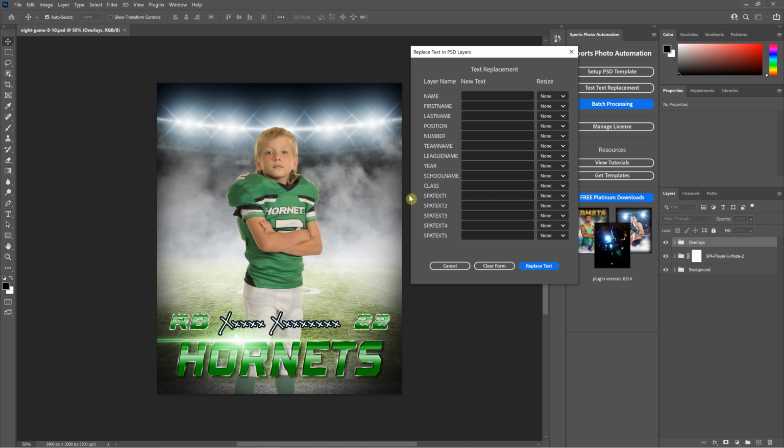In this video, I'm going to be showing you another brand new feature to Sports Photo Automation 8. And I really like this new feature. And that is during batch, it gives you the option to pop up your text replacement window. So that way you can enter the text for your image and replace the text. And it's a lot easier than finding the layers in your PSD.